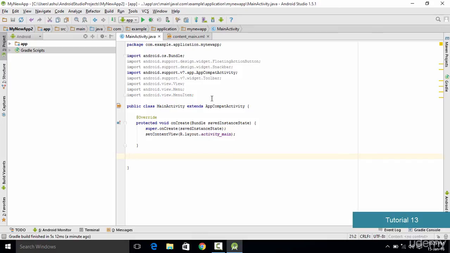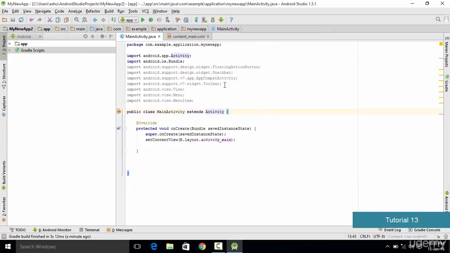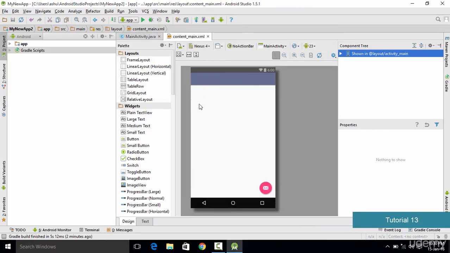Now another thing which you need to do is that we have the public class main activity which extends app compact activity, and now what we are going to do is that we are going to remove this entirely. So we are going to name it as public class main activity extends activity, and this activity package is present in the android.app.activity. So make sure that you have imported it, and now as you could see we have nothing else on our layout screen.